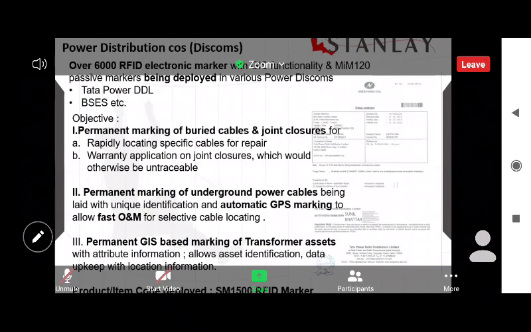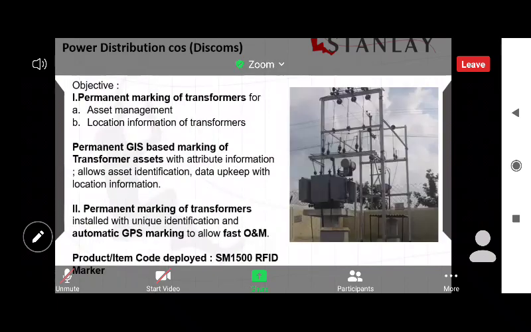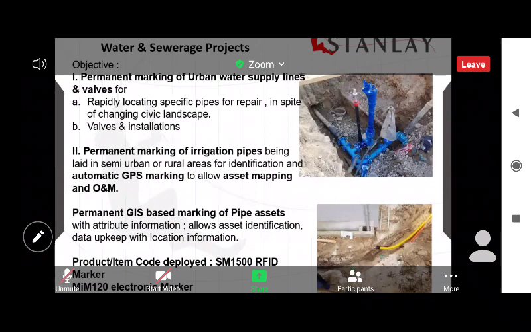Most of the discoms have been using these markers for many years, and even discoms are using it in far-flung areas. They even mark their transformers also for asset management purposes. And then they combine it with their GIS system also.